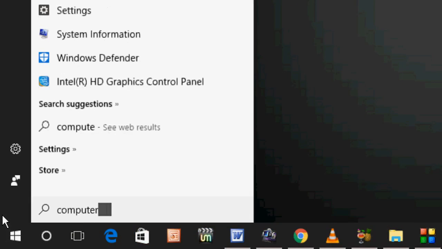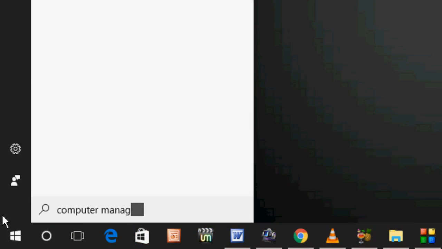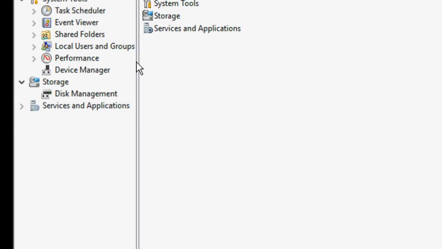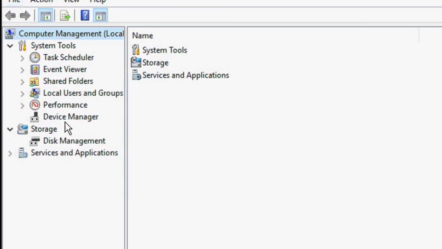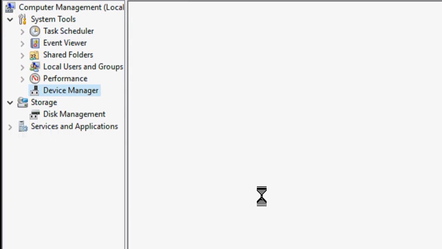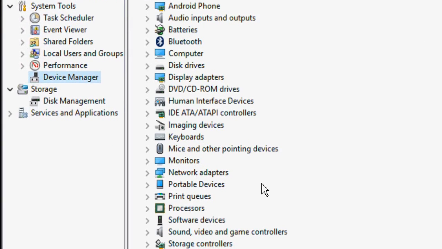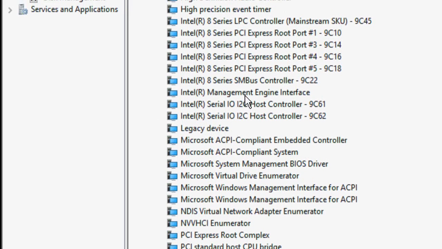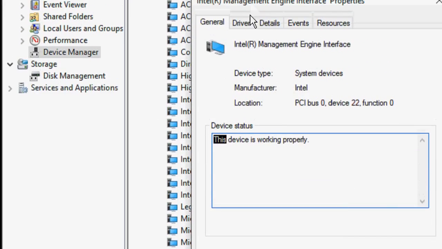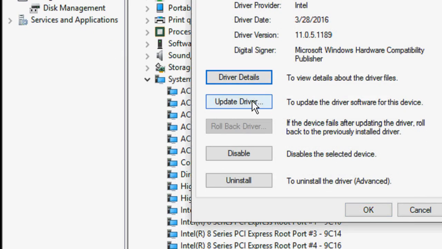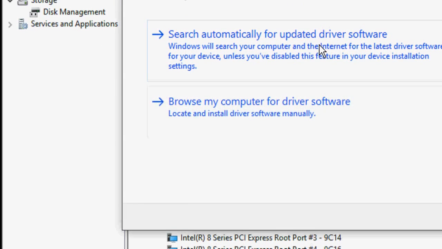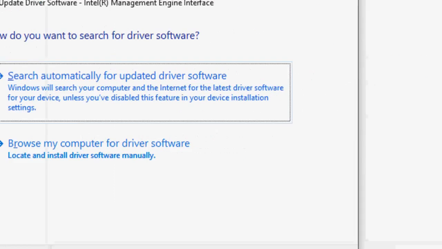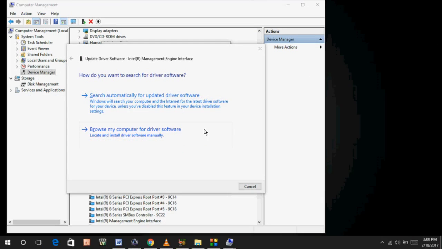Go to Start, type computer management, and open Computer Management. Here, click on Device Manager, then expand System Devices. Here you will find Intel Management Engine Interface. Just double click on this, then click on Driver, click on Update Driver, and click on Search automatically for updates. After the update, hopefully this will fix the problem.